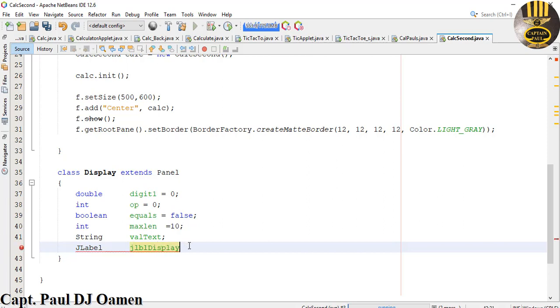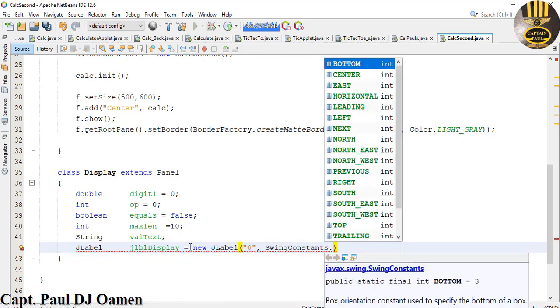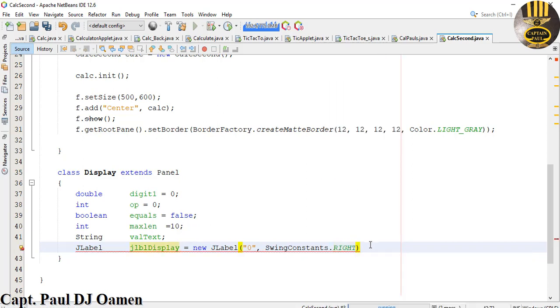Let's put a space in here. I'm going to say new JLabel, and let's enter default value of 0, comma, SwingConstants dot RIGHT, with a nice dot to the right, so that we align it straight to the right. Enter semicolon. That is good.